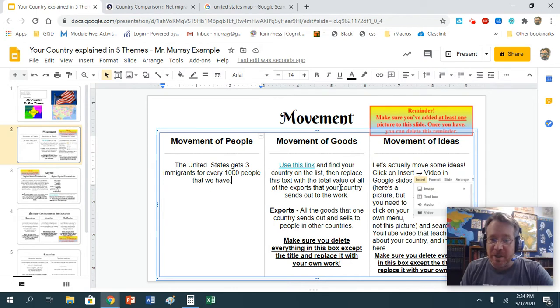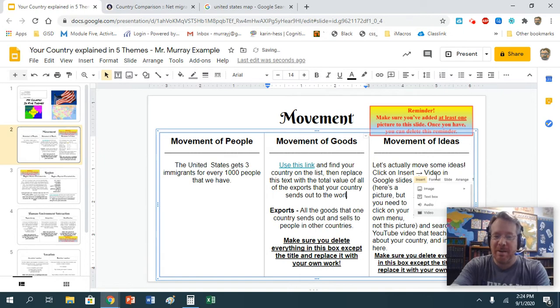For movement of goods, once again, it gives us a link. Use this link and find your country on the list. Hey, we know how to do that. Then replace this text with the total value of all the exports that your country sends out to the, hey, this is supposed to say world. I'll fix that right now. To the world. An export is all the goods that one country sends out and sells in other countries.